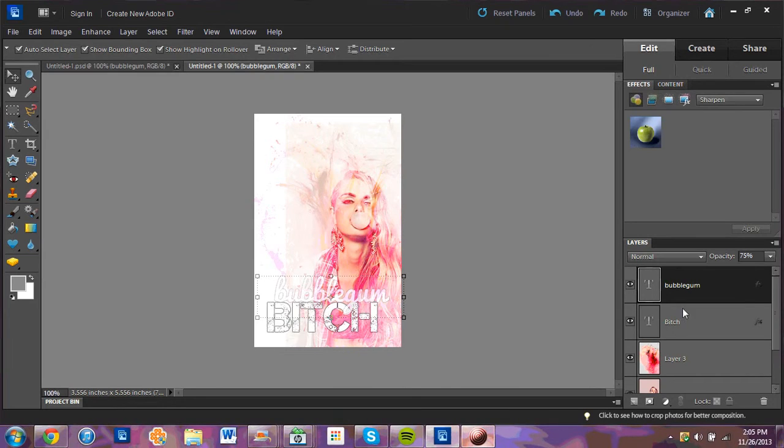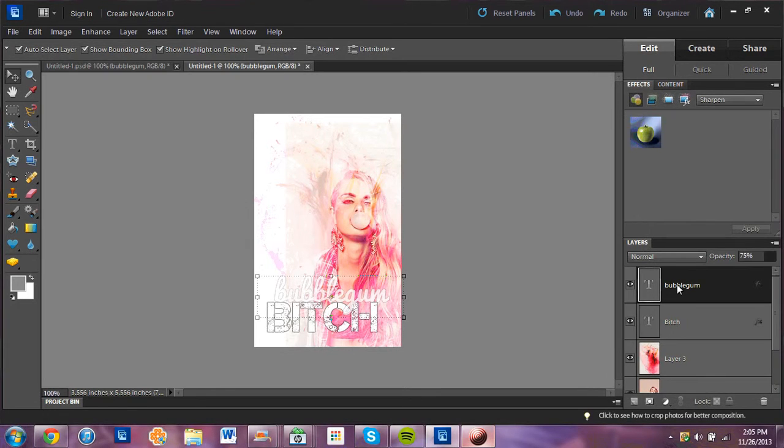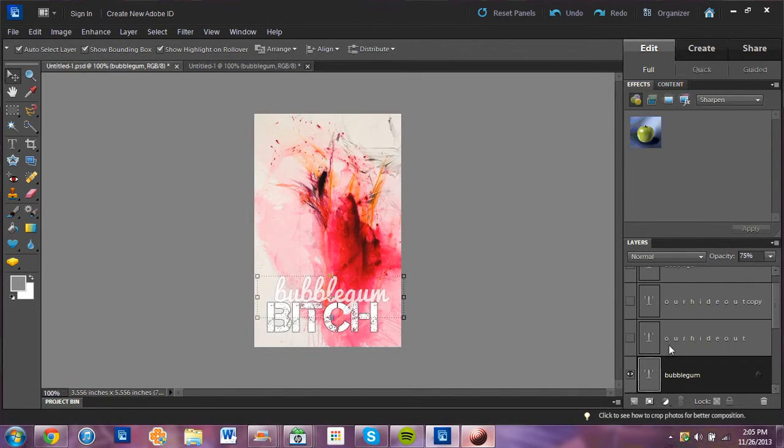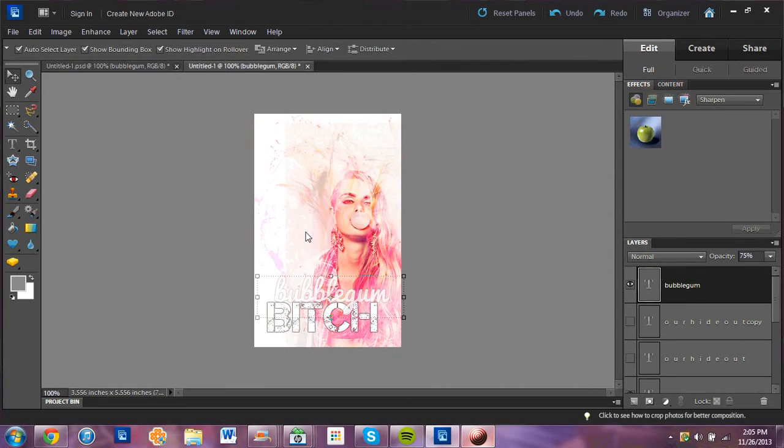I put a stroke on this as well so it would stand out because, again, if I didn't have the stroke, you wouldn't be able to see it at all. Now, let's see. This is where the real fun comes in. This is where I added in the pink of the bubblegum. I settled on changing the opacity to 75%. That way it wasn't so bold and sticking out as much.